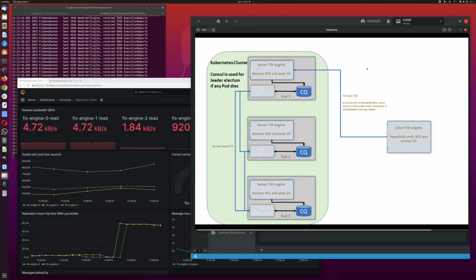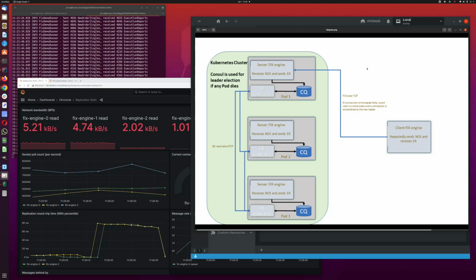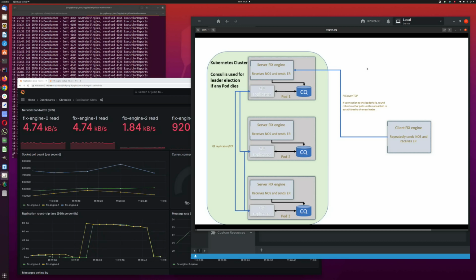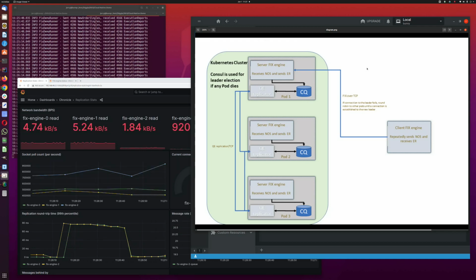So what I'll show you in this demo today is ChronicleFIX configured in HADR mode, deployed to a Kubernetes cluster. As you can see from the diagram, there'll be 3 instances of ChronicleFIX. They'll be connected together using queue replication to ensure that state is replicated around the cluster, and we're using Consul in this example to perform leader election.